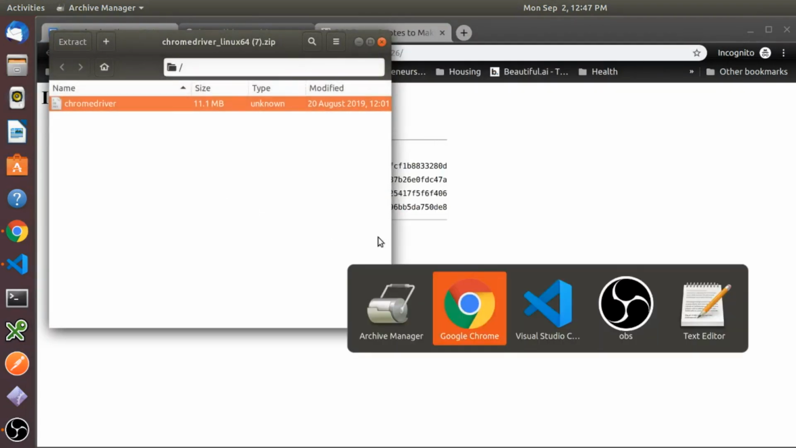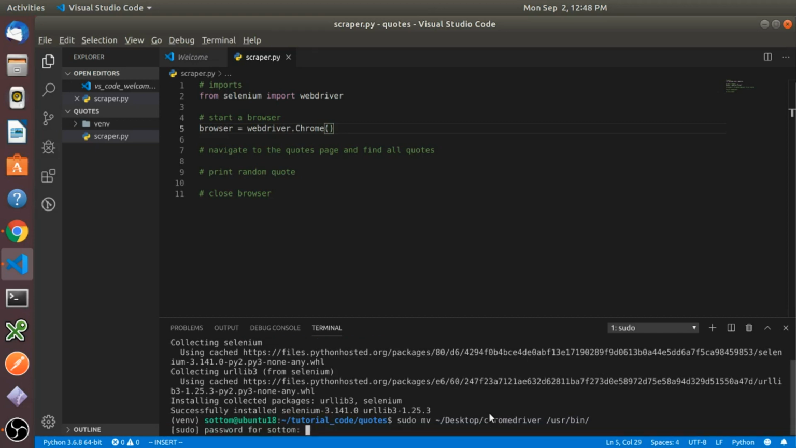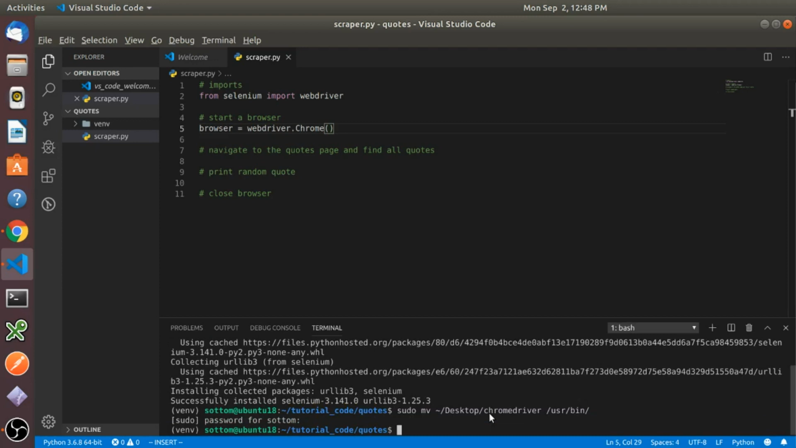Perfect. So now I'm going to go back to Visual Studio Code, and I'm actually going to move that Chrome driver that I put on the desktop and put it in the user bin folder. Sudo mv, and we're going to move from the desktop, get that chromedriver executable, and we'll move it to /usr/bin. Now, the reason that we're doing this is because our program needs to be able to find that chromedriver executable.